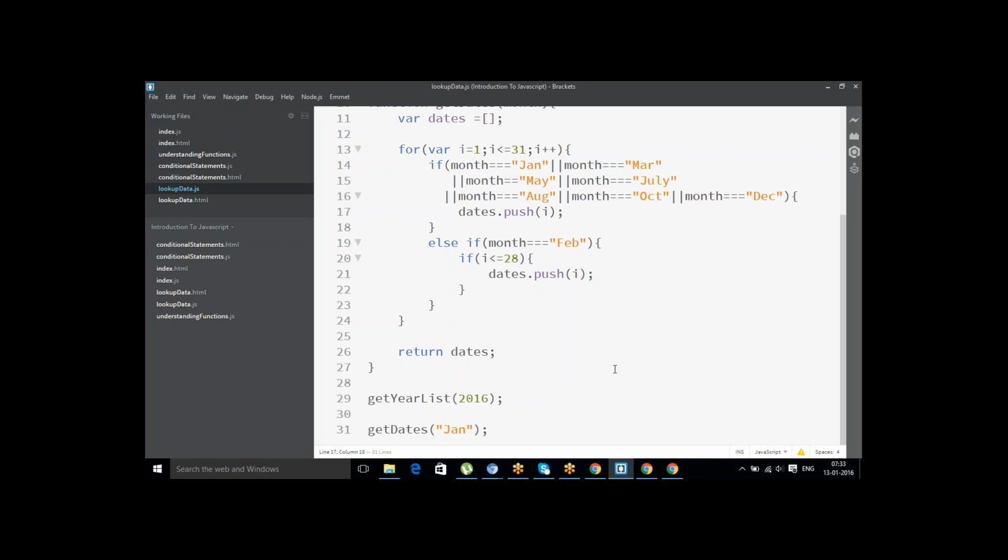Got it? We will see more of these kinds of things probably in the next session. Today we have seen the for loop. Tomorrow we will see the while loop, and there is one more loop called the for in loop. Those two we will see in the next session.